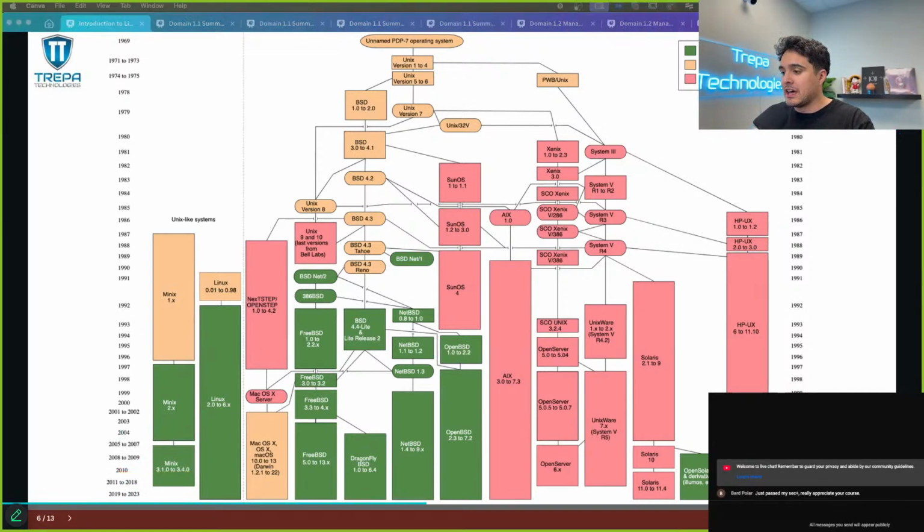Maybe I should change that because we're in 2025 now. Maybe I should get a different chart.